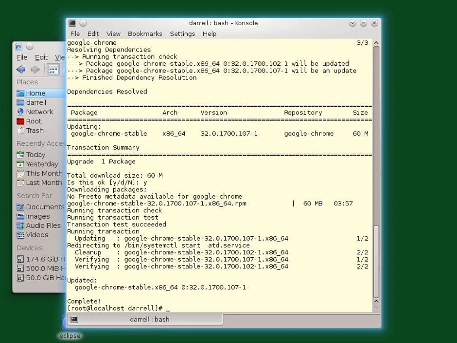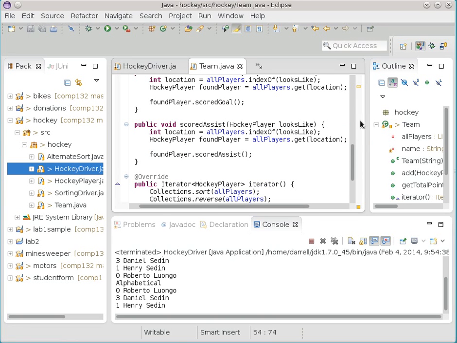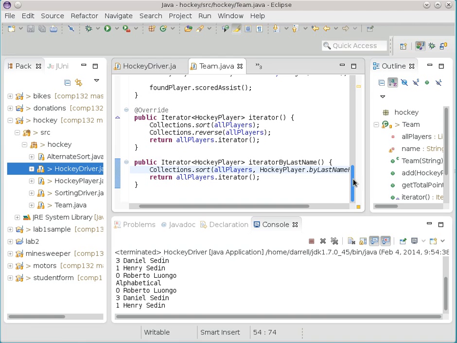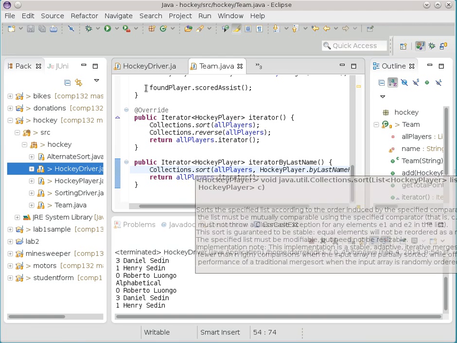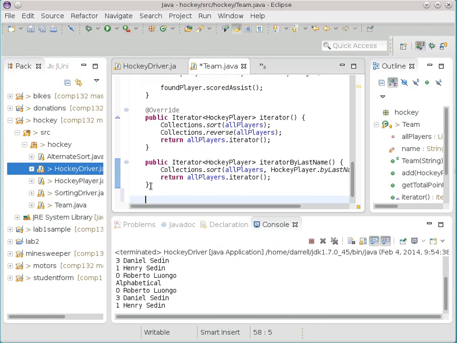One last thing here. Suppose that in team, rather than returning an iterator like this, which is a little bit weird, wouldn't it be nicer if I could just use a for each instead to go through it rather than an iterator? Well, if the team would give me a list of all of the players that was in the right order, then I could use an iterator to go through the list with a standard for each. Okay?